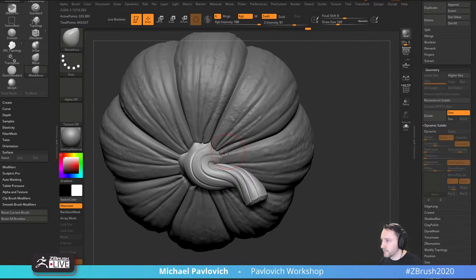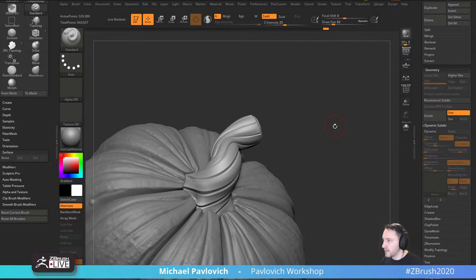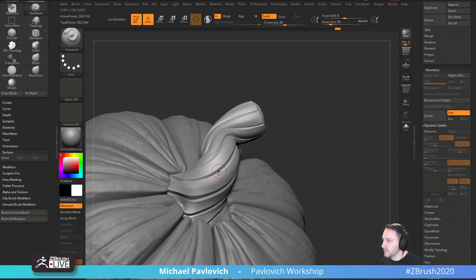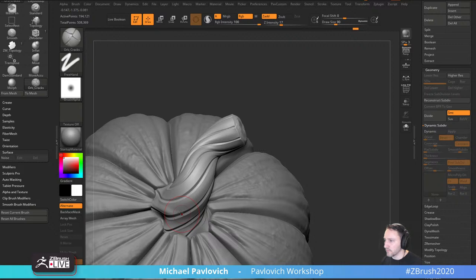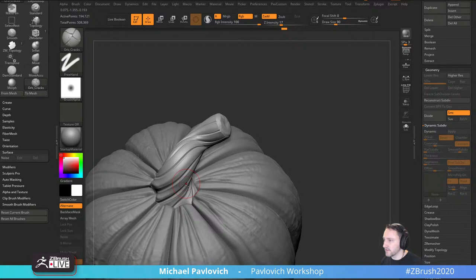Through here, since this is just Dynamesh, I'll drop that resolution a bit. I don't need a ton of resolution, I just need to maintain those edges a little bit, so 600 should be fine. Then let's use our Orb's Crack Brush. You can find this one on Gumroad; you can Google search for it. It's like the Damien Standard brush, with a broader falloff.